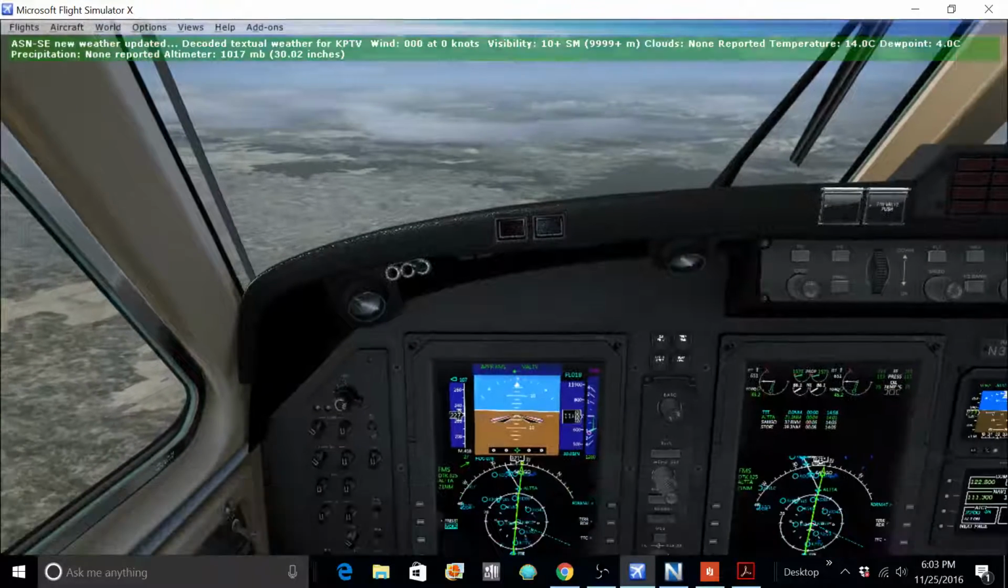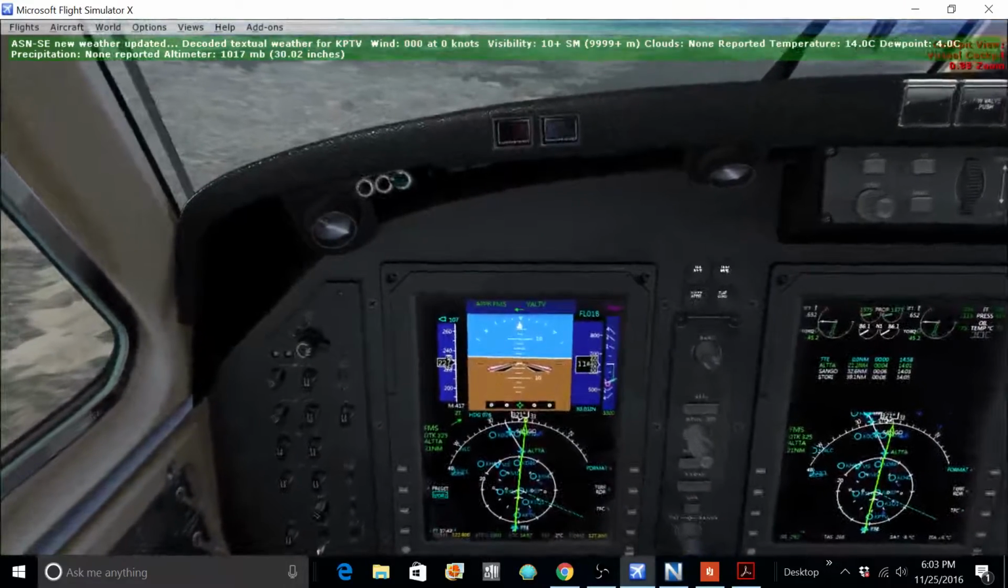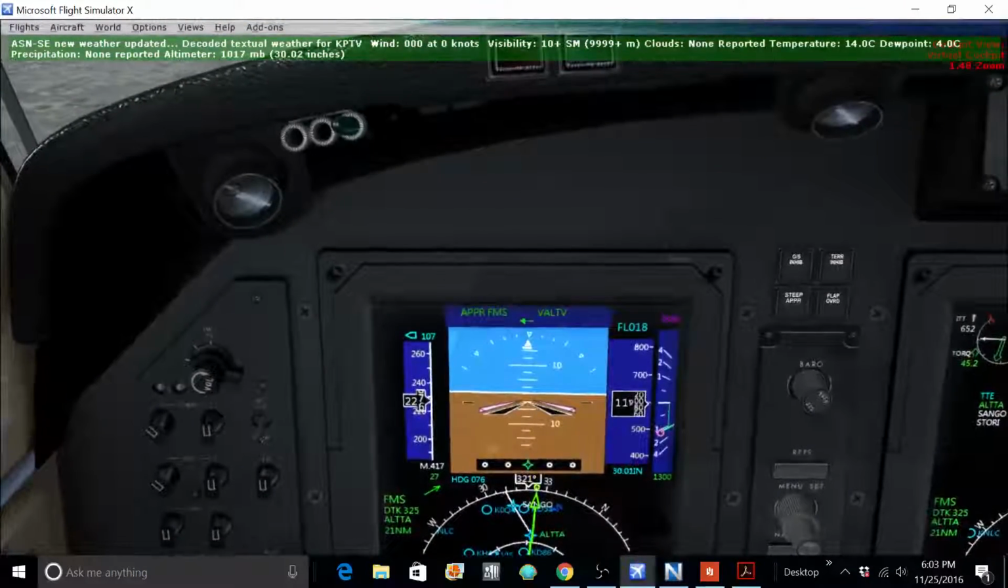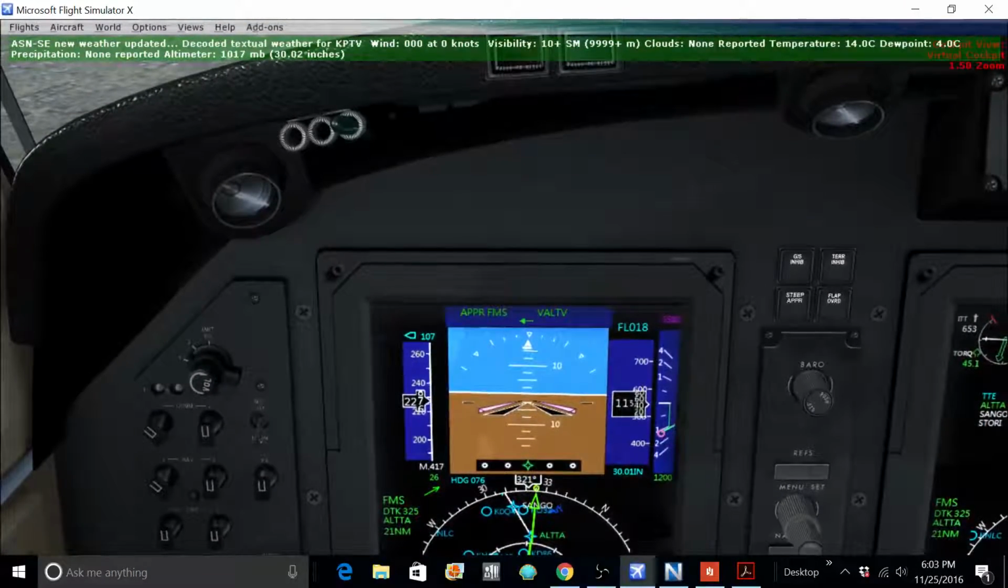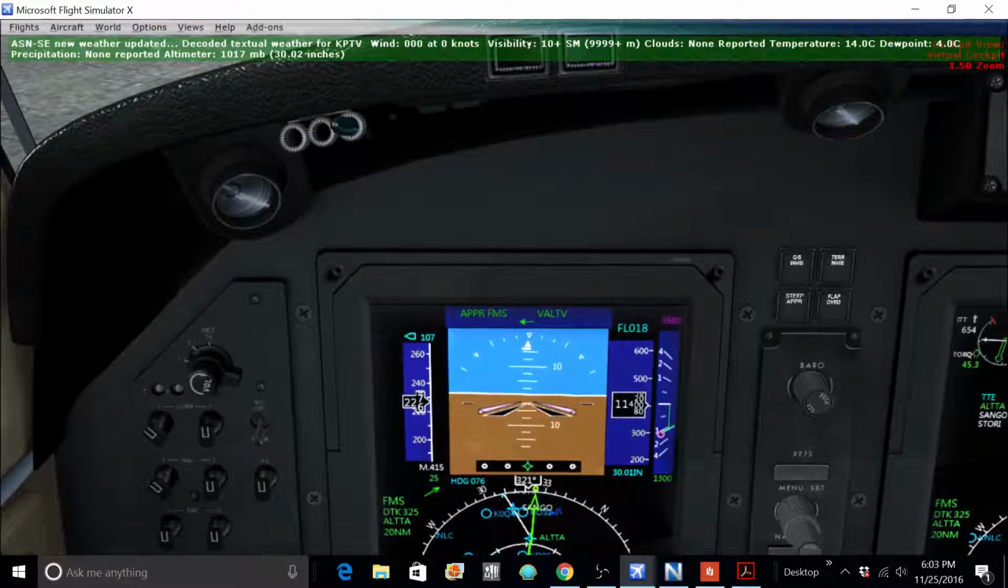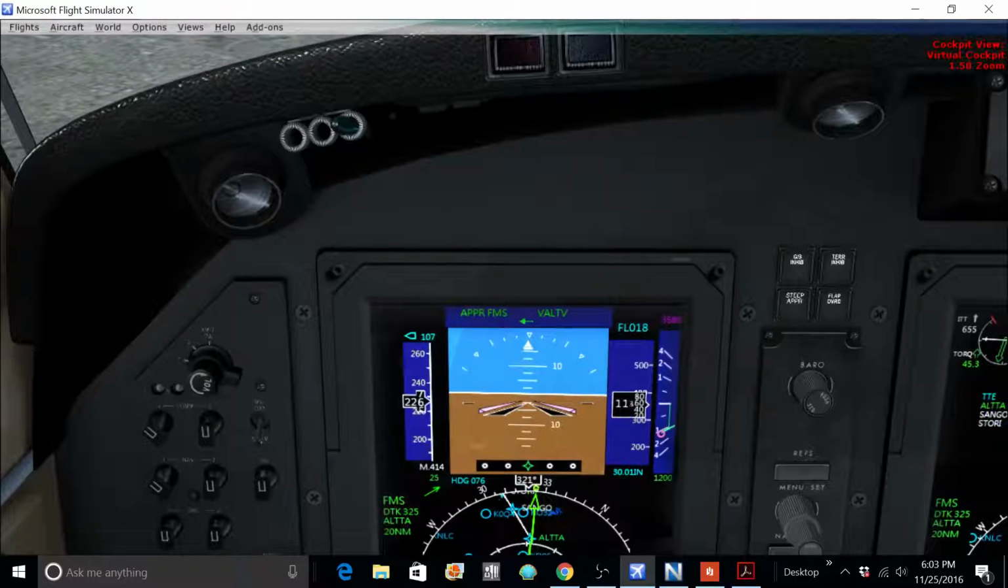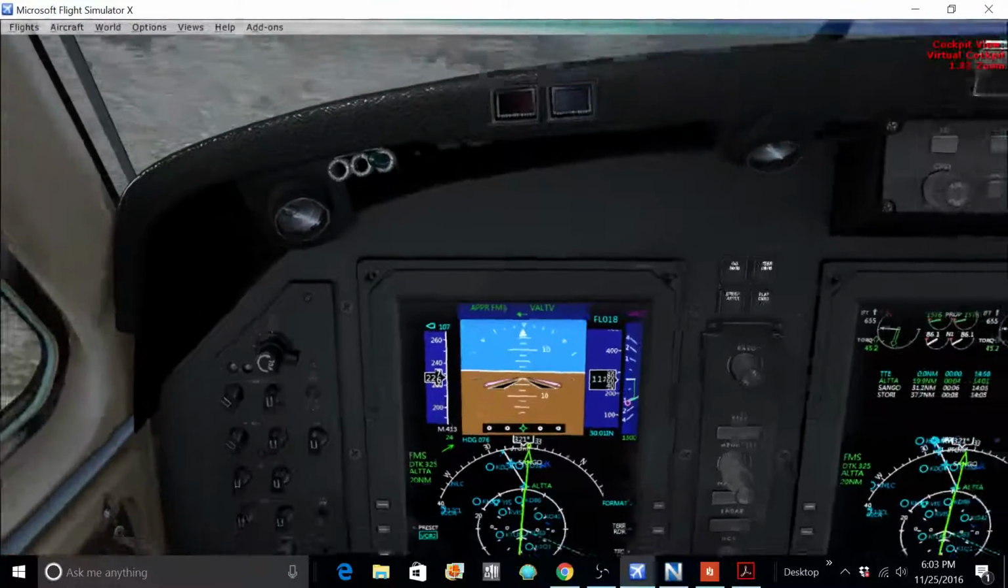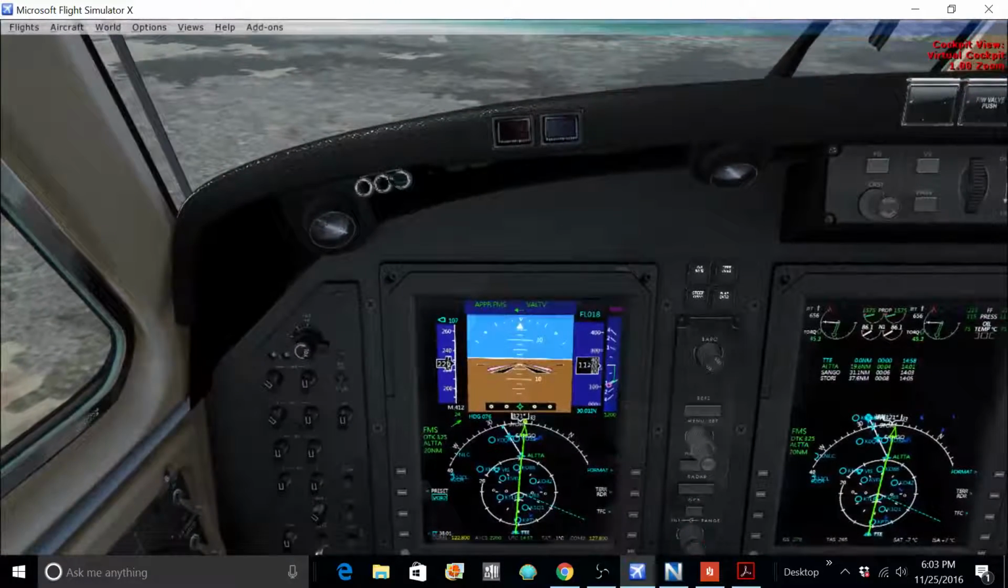Now, if I remember correctly, last time as I got closer to the approach of the airport that I was going to, the VNAV actually stopped doing its thing, and I had to manually drop the aircraft down to the appropriate altitude. Let's see if it does it this time. I'm aware of it, and we'll see what happens.